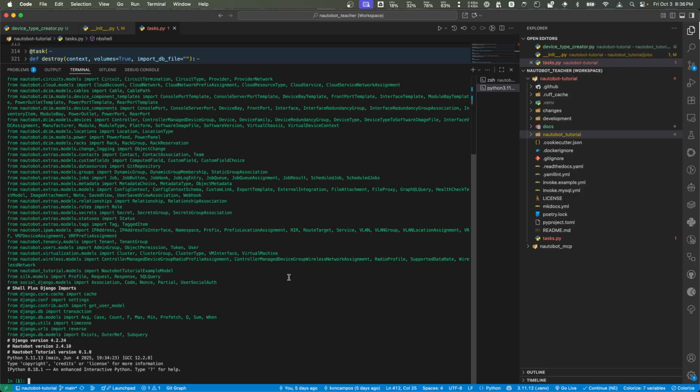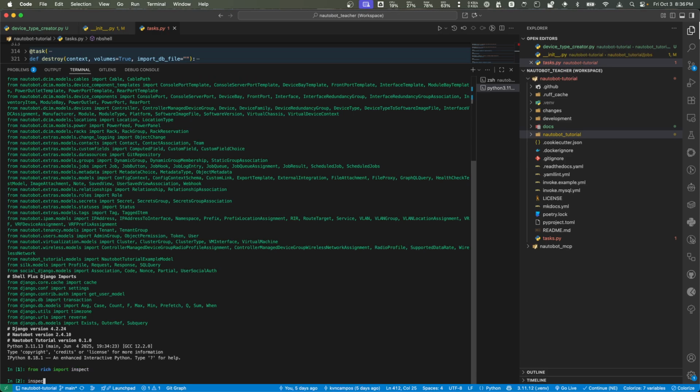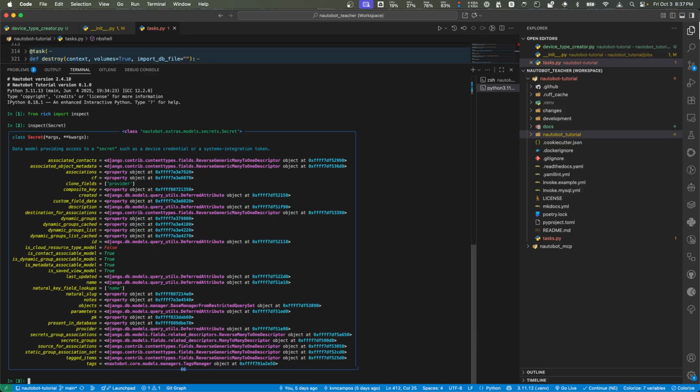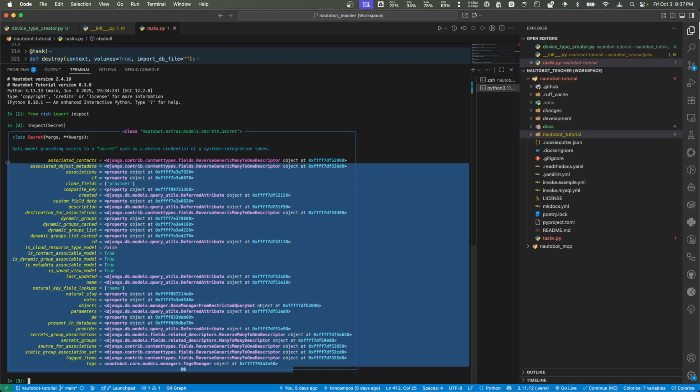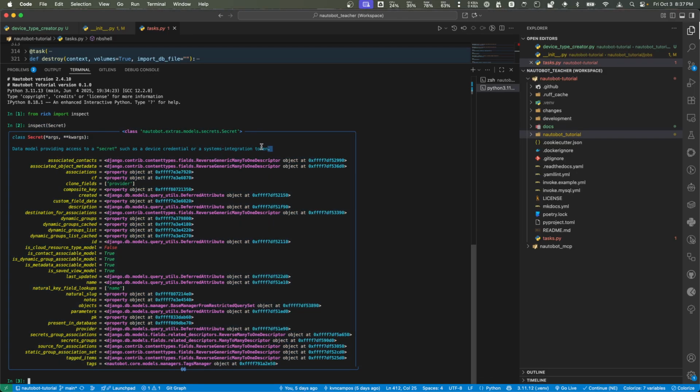One of the things that I love to do here is, from the rich library, import inspect. I love to use this when I have to look at something and I don't really know what it could be. So for this secret, I can just inspect it and it will give me a nice pretty output of what it is, the things that are within it, properties, whether it's a Boolean or a string. You get a lot of information right off the bat, so you can go deeper into it.